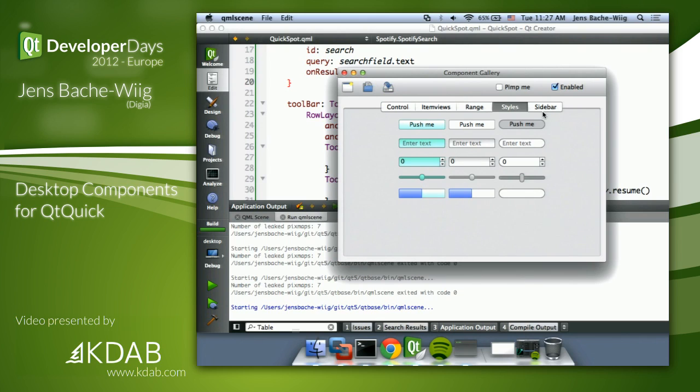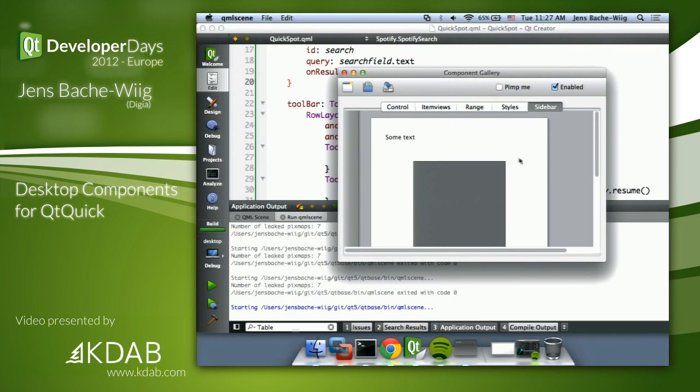How many minutes do we have left? Plenty. Wow. But we could go into any depth here.